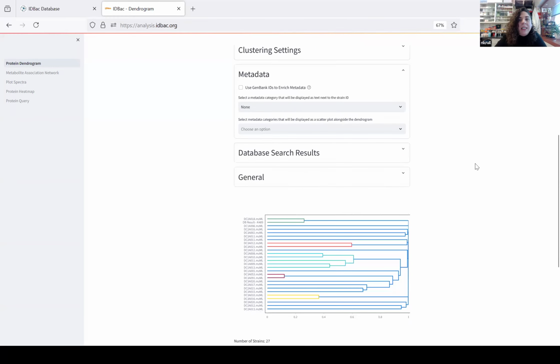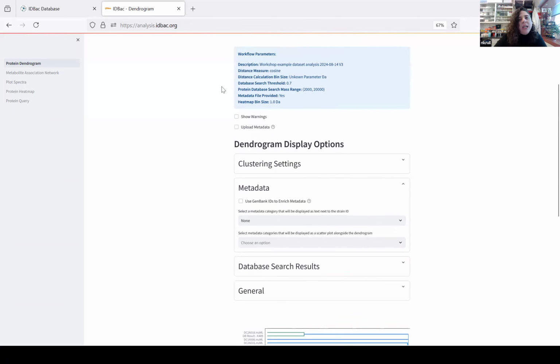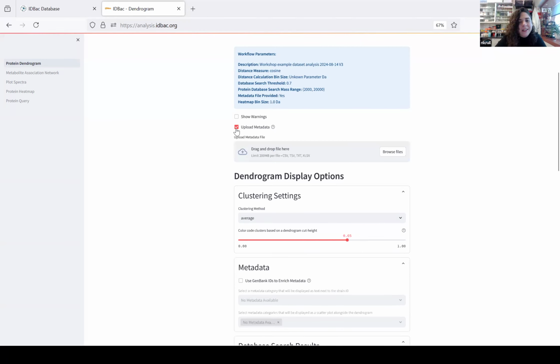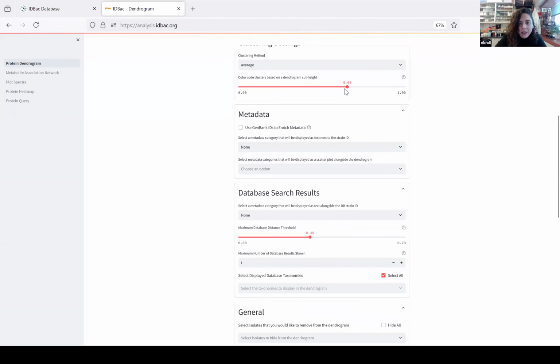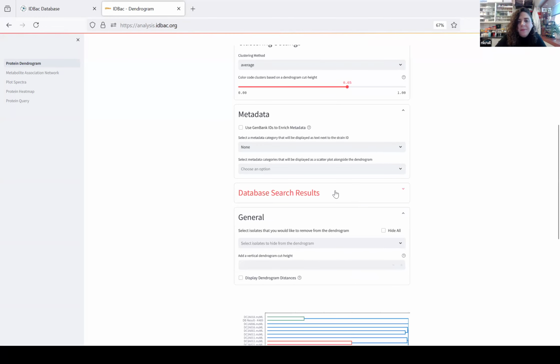Then we get into the metadata. If I'm going to highlight back up here, if you did not submit a metadata sheet during the workflow, or perhaps you need to edit your metadata sheet partway through, after the workflow has already been submitted, you do have the option to drag and drop a CSV or an XLSX file here. And we will go back down to the metadata.